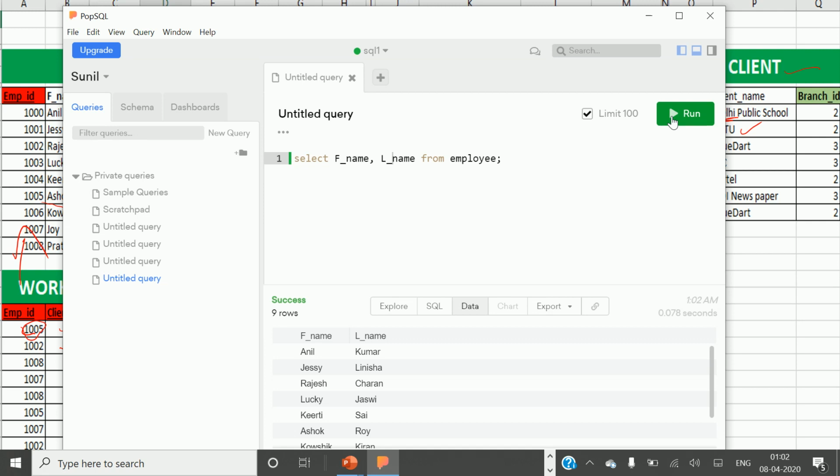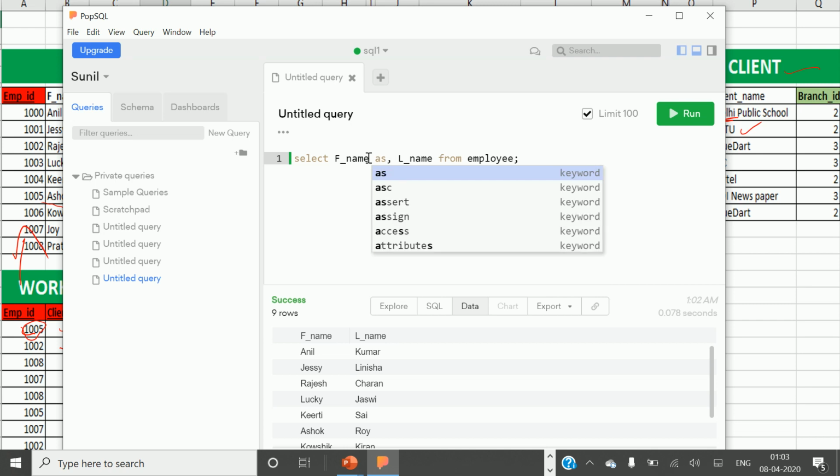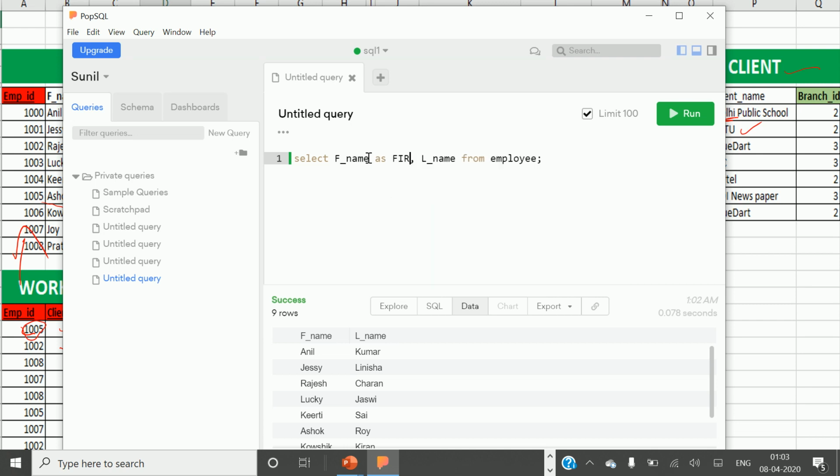Suppose you are creating a report, and in the report you see f_name and l_name, right? But you want to make the column names good, then you want to see it as first name, and this you can make surname.